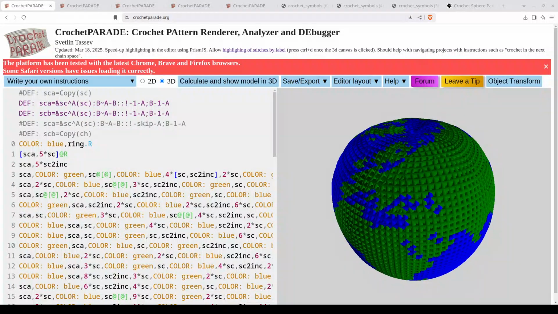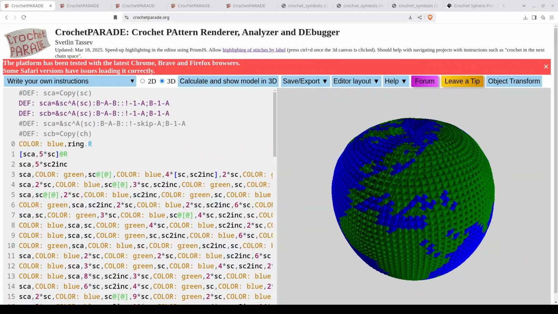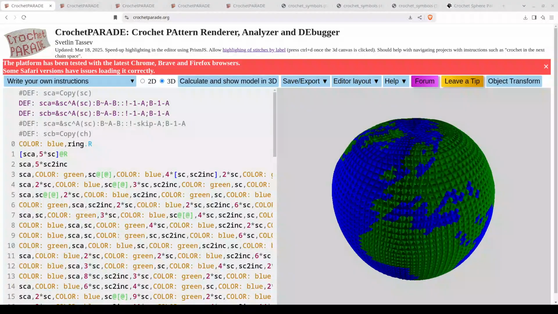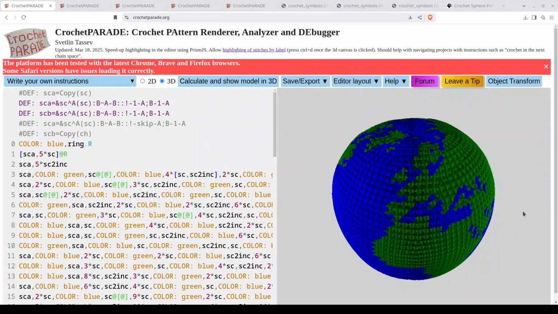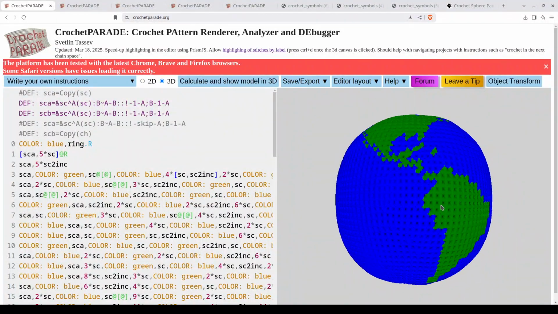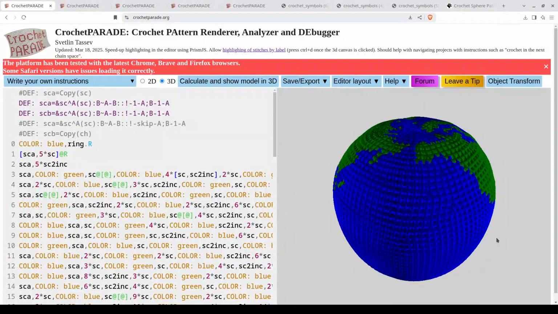Hello everybody, this is a crocheted sphere, or a model of a crocheted sphere, representing planet Earth, created in CrochetPARADE, which is my project on crochetparade.org. As you can see here, we have all the oceans and the large land masses living on a sphere.